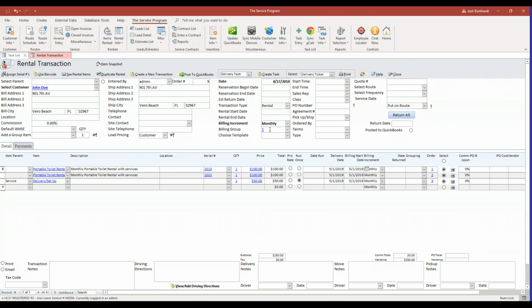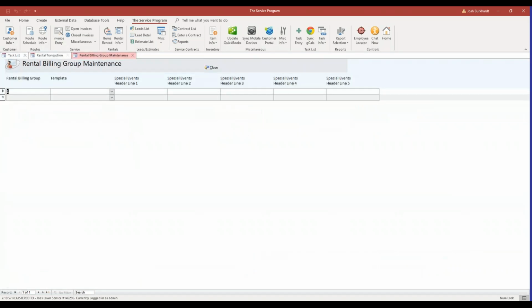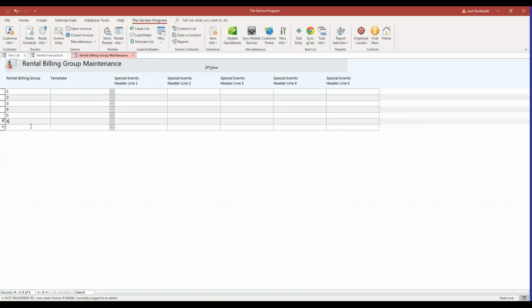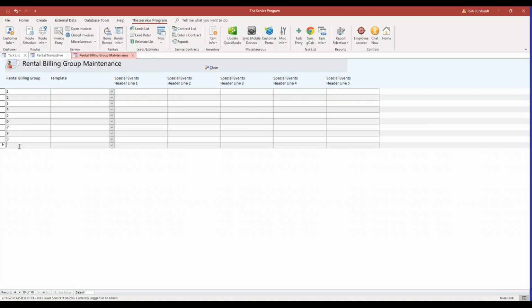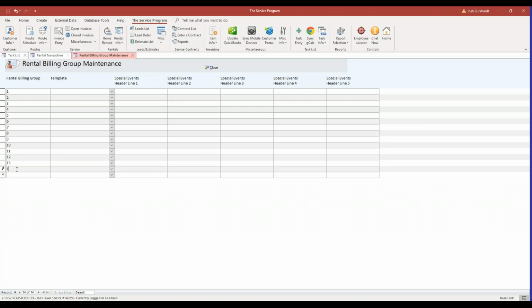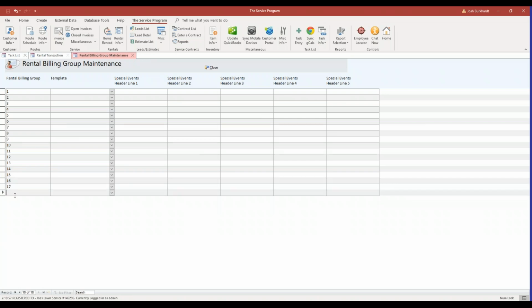Now, at this time, we can go ahead and begin to create all of the different billing groups for each day in the cycle. So once I've input the number 1 here, we can double click in the billing group field. That will open up our rental billing group maintenance screen. And from here, it's as simple as labeling a group for each day in the cycle. So we would do this 1 through 28. We'll just take a moment here to fill out all this information.